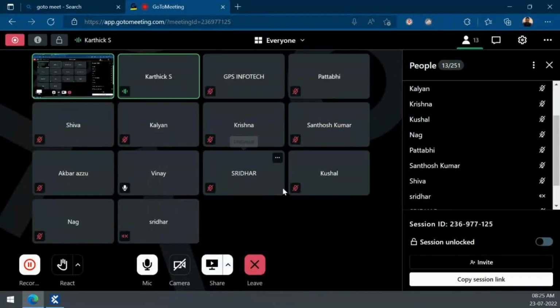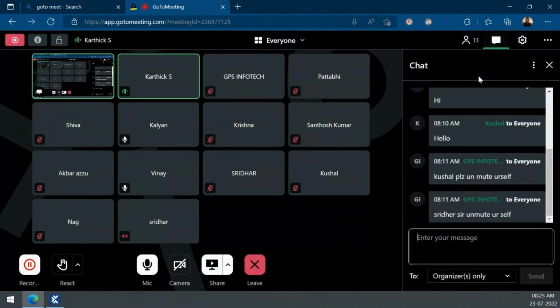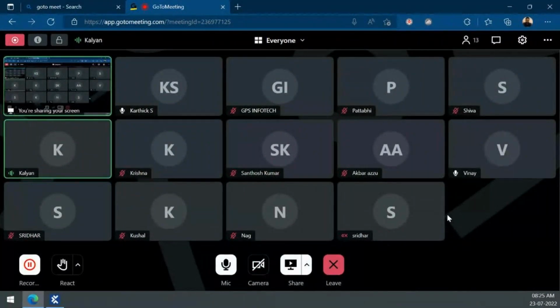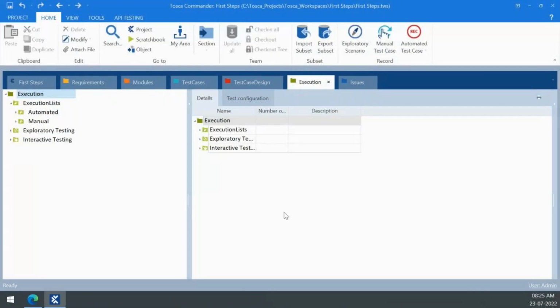Or else please post it in the chat box if you have any questions. So the tool which you are showing, is this a licensed or a free tool? Whatever I'm showing, it is a licensed tool. You will have a trial license where you can do all your practice. So for the free tool also, all the first steps, requirements, modules, all will be accessible, will be shown. All will be there. Okay. Any more questions?